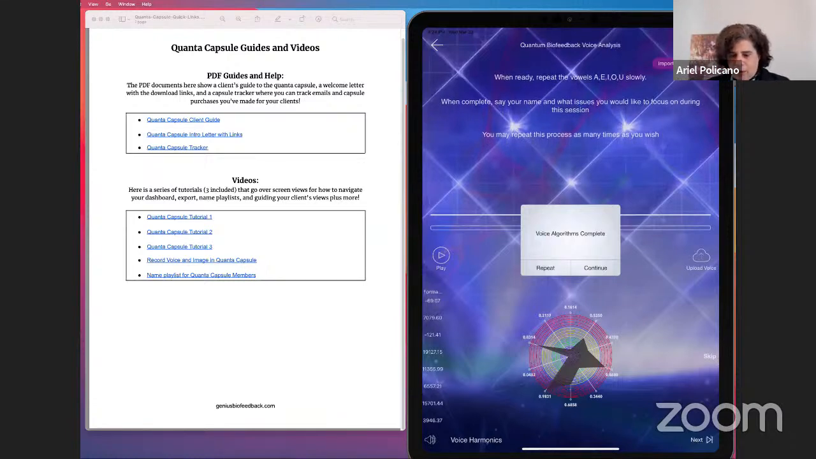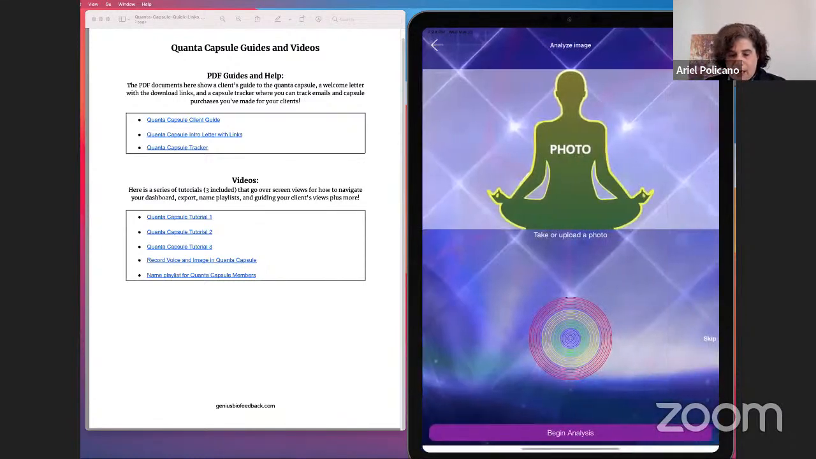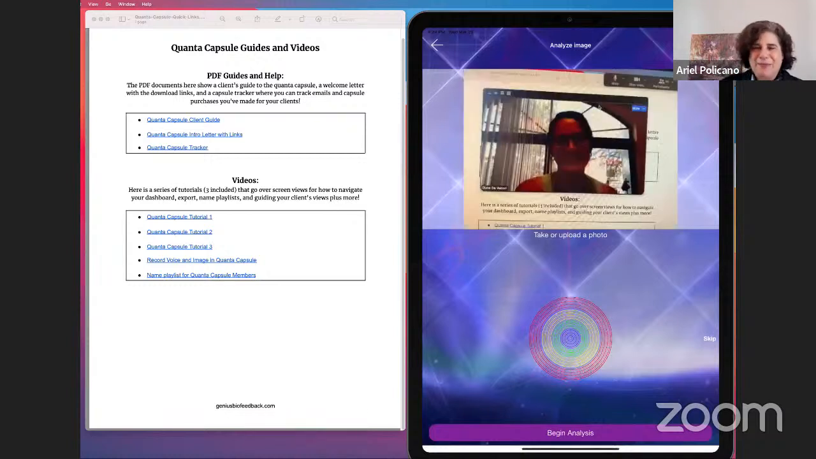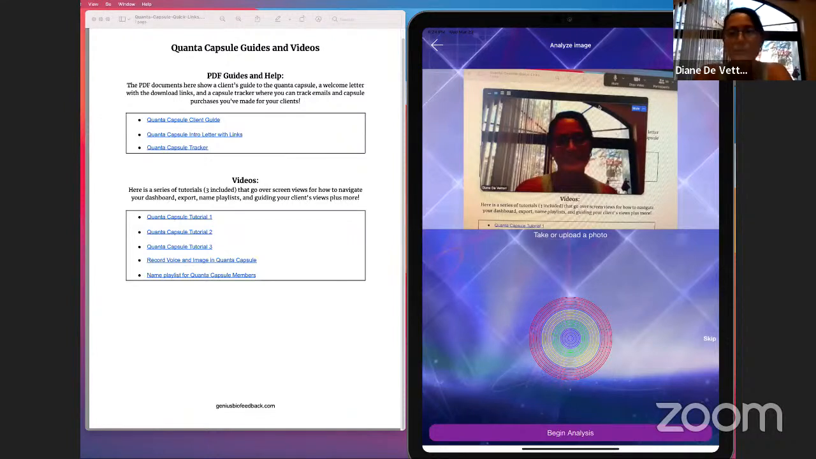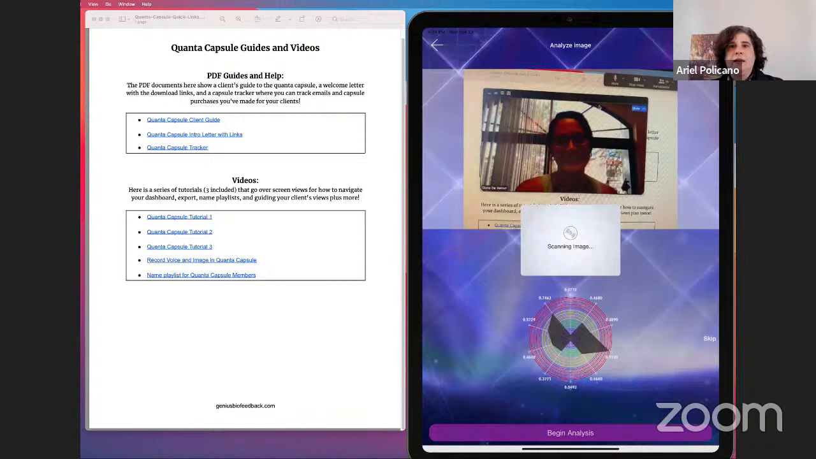So now we go to the next screen. And once again, oh yeah, there it goes. I was worried. It just drops it right in when you go to the next screen. It downloads it and then you begin the analysis.